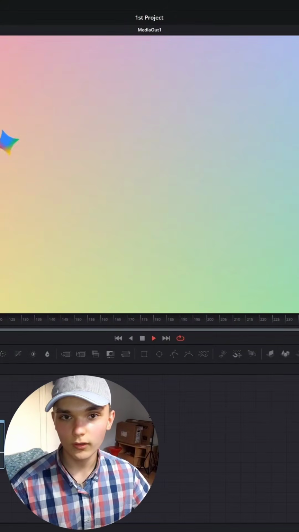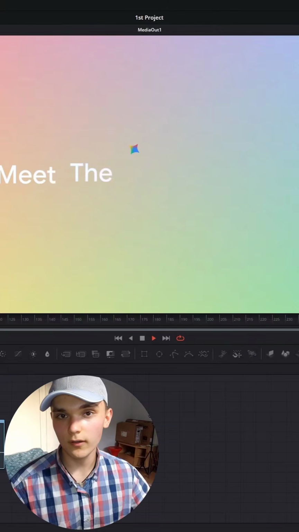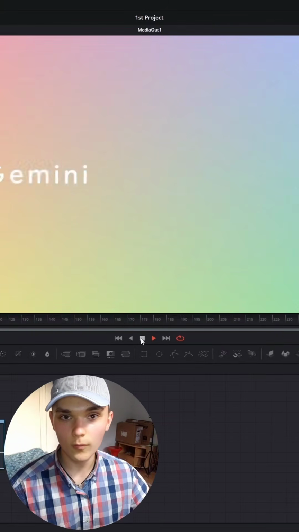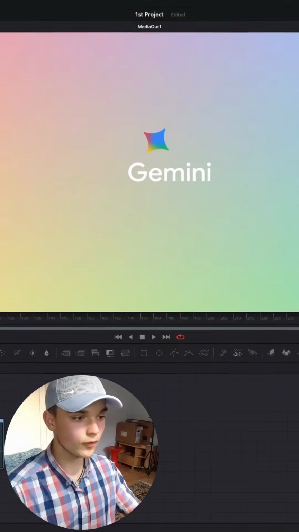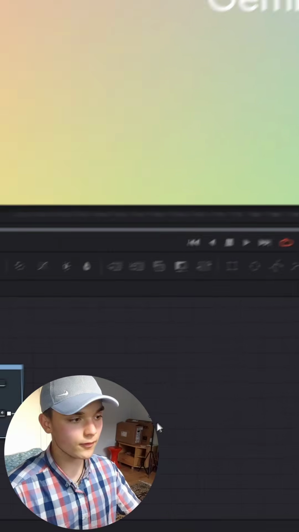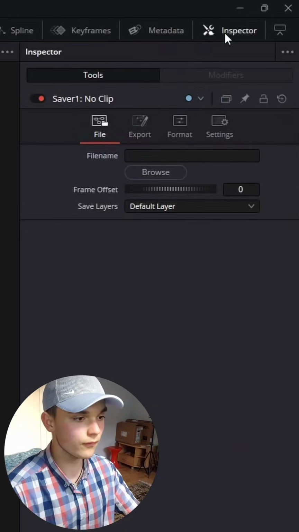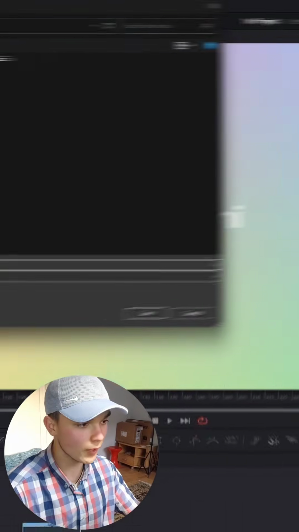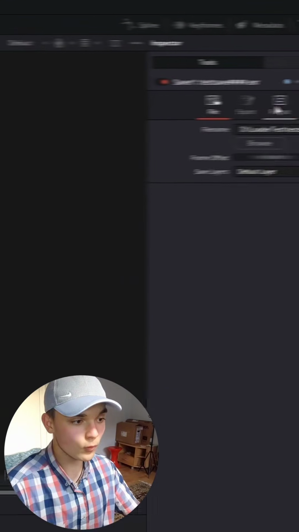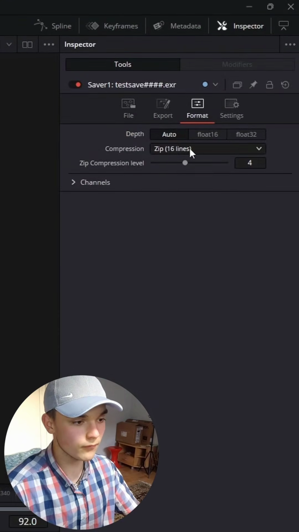And the final trick for today: Saver and Loader nodes. When you have created an animation in Fusion and it's still lagging even after separating the animation into multiple Fusion comps, here is a solution. Press Shift plus Space, type Saver, and add this node right after the nodes you want to render. Next, in the node settings, choose the file path as well as the compression level, depending on whether you need full quality or want to compress it for an even faster workflow.